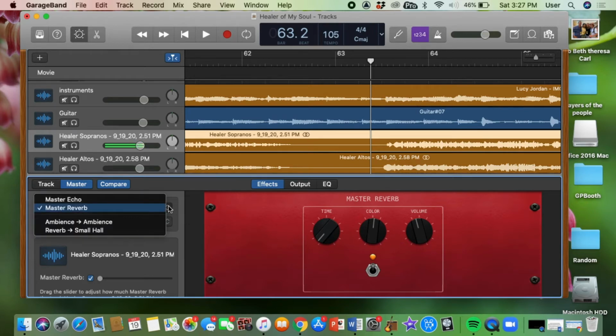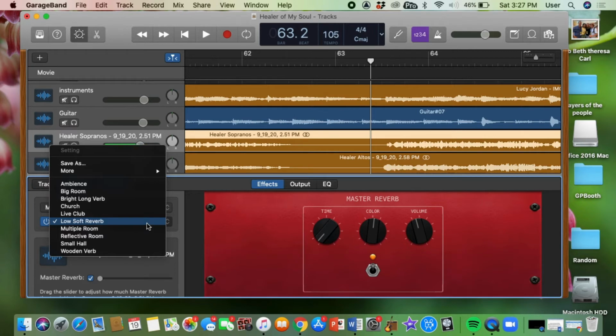It can either be on reverb or echo. I don't use echo. I use reverb. And it gives you some options of some presets. And so I have it on low, soft reverb. Sometimes I'll use church. This is definitely a soft sort of sound. We could try reflective room. We'll try those two and see how they sound.